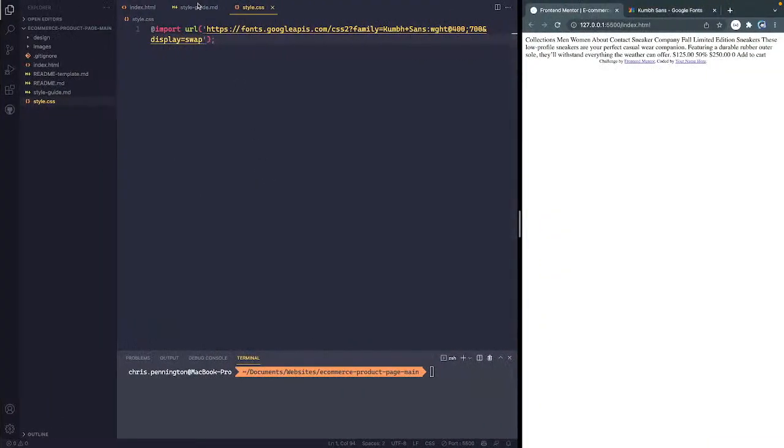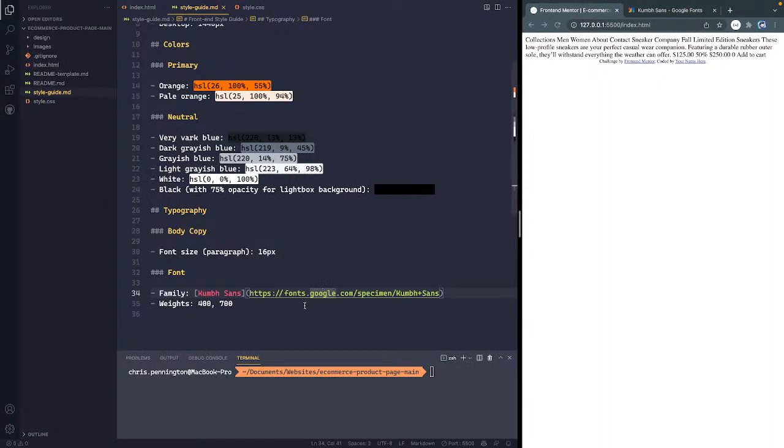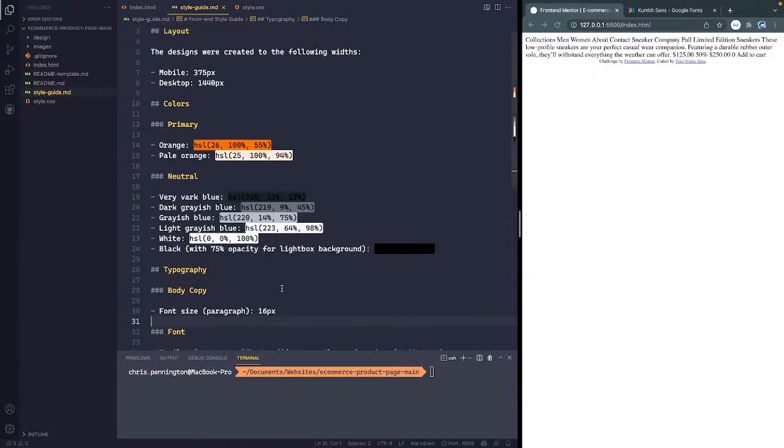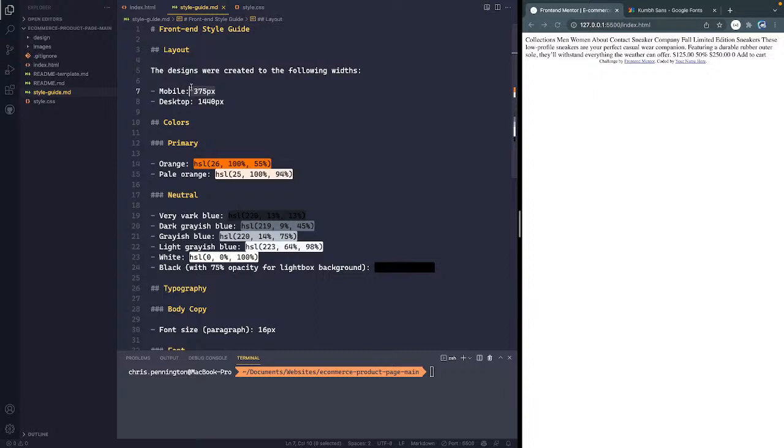But it will be helpful to know the size of this kind of stuff. Do they give me that? Let's check. The font size, paragraph is 16. Okay, good to know. Mobile's 375 and desktop is 1440. So I'm going to use those, I think, and set up some kind of dynamic font sizing based off of those numbers.